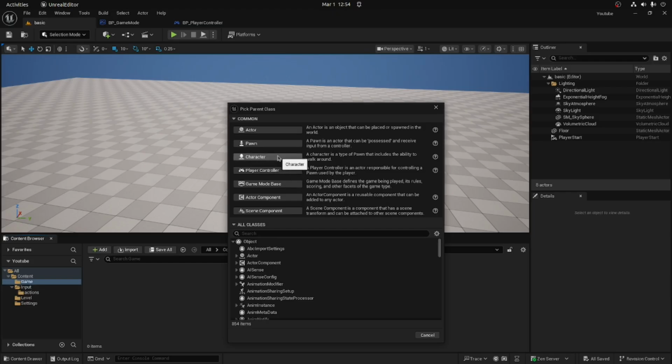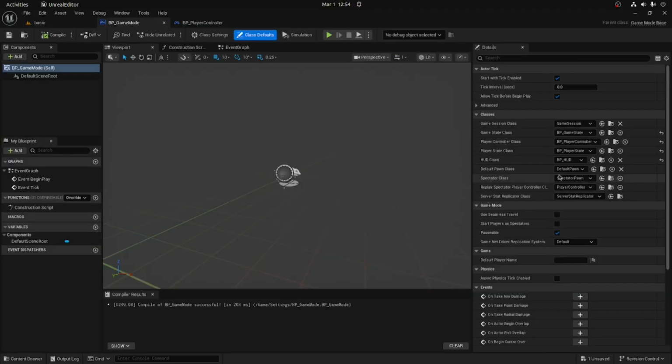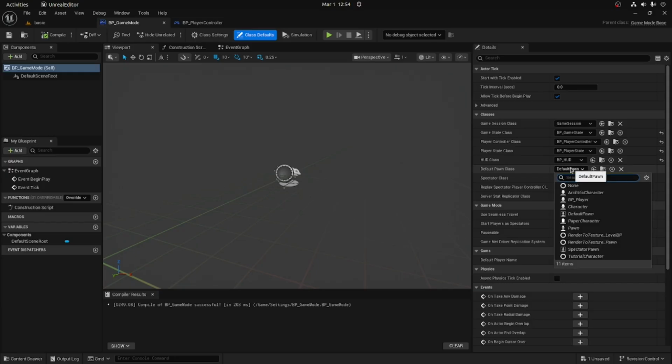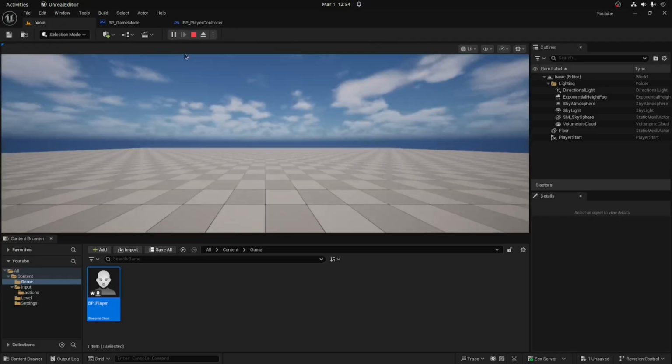character here. A character is a type of pawn. A pawn is an actor that can be possessed, and an actor is an object in the world. So here I will call this a BP player. And for now, I will hit save and go into the BP game mode. And under default pawn, I will hit BP player, compile, and hit play.